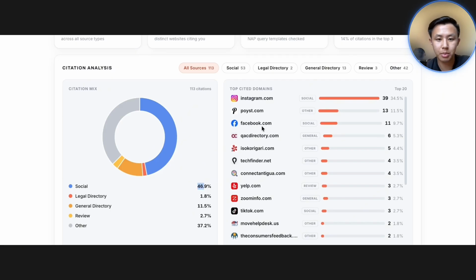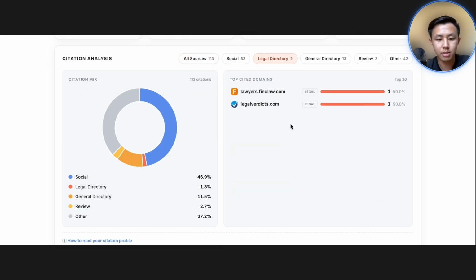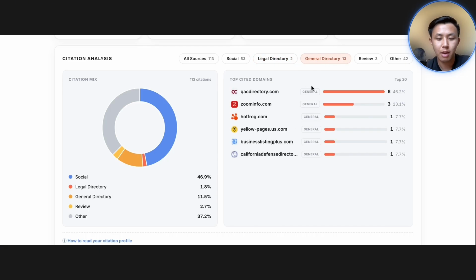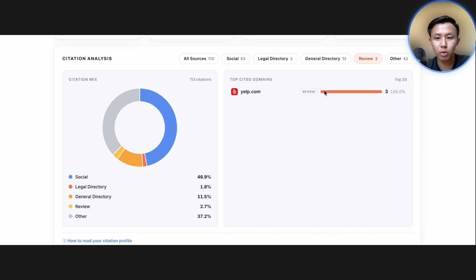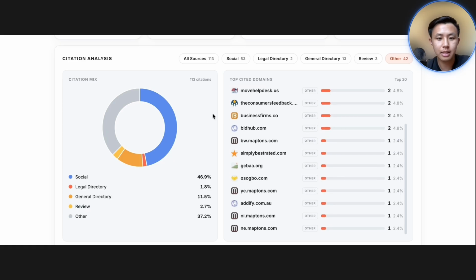So you see Instagram here, Facebook. Only 1.8% are on legal directories, which is not the best. Ideally, you would want a lot more legal directories that your business is listed on. They have a couple general directories, a couple review platforms on Yelp, and then a lot that is unclassified.